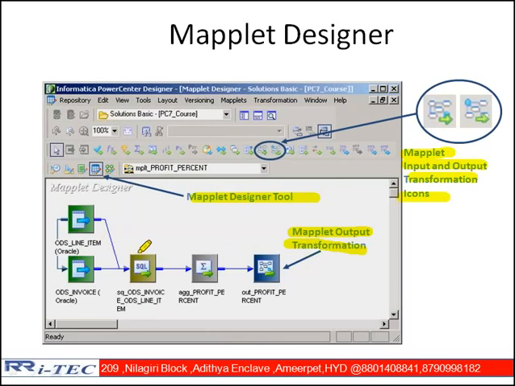If you see this diagram, inside the Mapplet only directly source I used. If I use source directly inside the Mapplet, then there is no need of Mapplet input transformation. We didn't use Mapplet input transformation here, if you observe closely. We used only Mapplet output. In our case, Mapplet input and Mapplet output both we used. Why? Because source as well as target both we are trying to use at the mapping level.